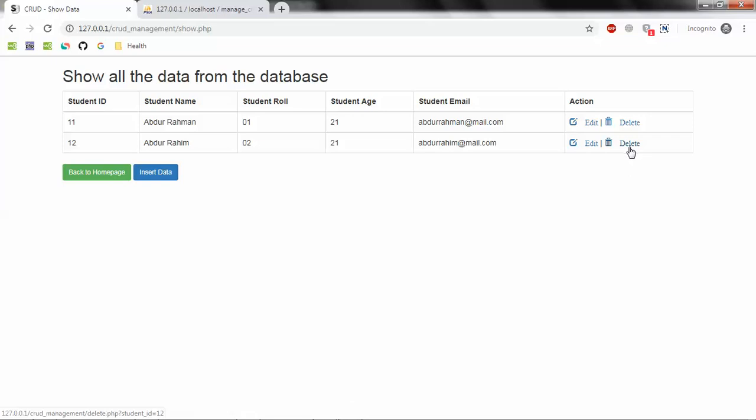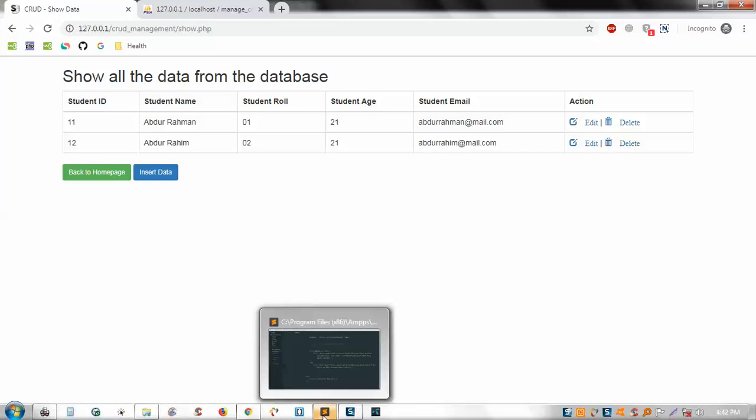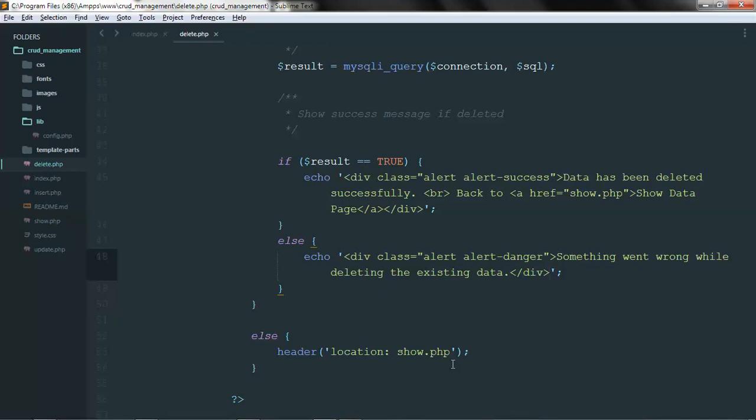So it's working, but there is only one problem: whenever we click on this link, it deletes instantly. We need to give an option to our users, because it will delete completely from our database. So we'll give them an option to think about it, whether they want to delete it or not.